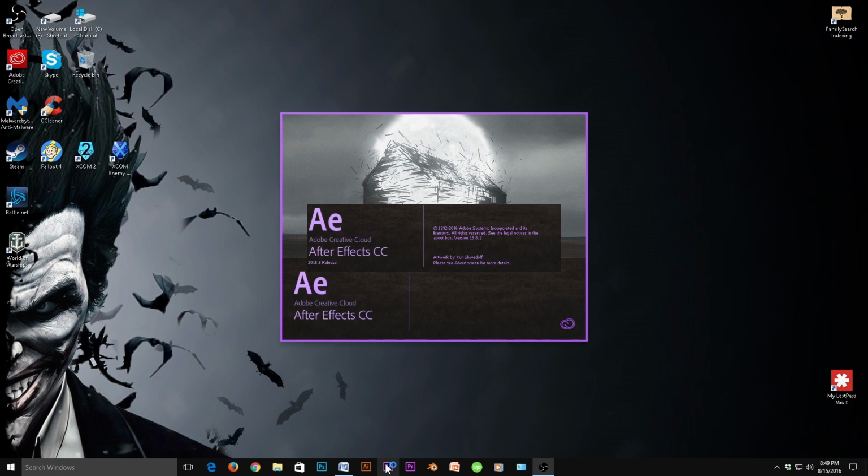Today we're going to cover the very basics of After Effects. We'll learn how to create a composition, import objects, and manipulate the properties of those objects, as well as discuss the keys for understanding those properties.